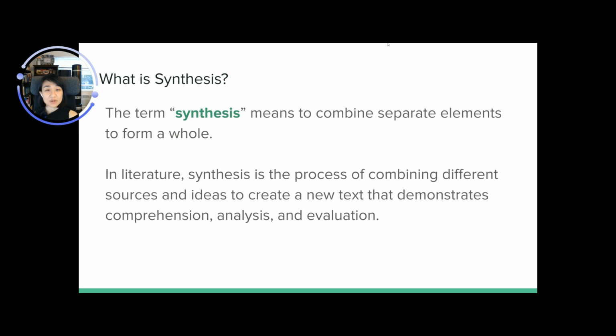And sometimes you may think, oh, it seems really complicated, okay? What it means by combining separate elements to form a whole is like cooking or baking. You have multiple different ingredients, and when they combine and you bake the cake, it looks completely different, so it forms a new whole. So synthesis is the same, where you take different sources, different elements, different data or information, and then you combine them, now you have a new paper. So that's synthesis.